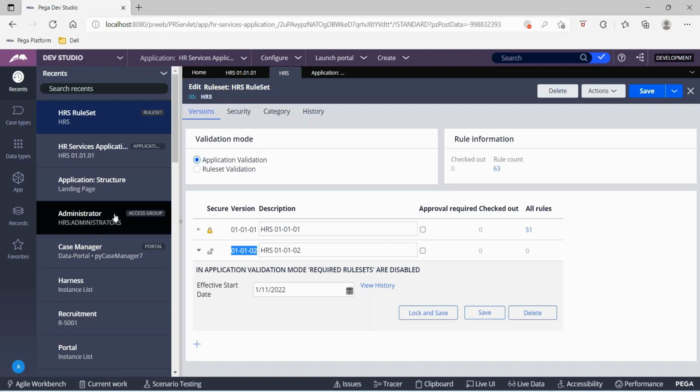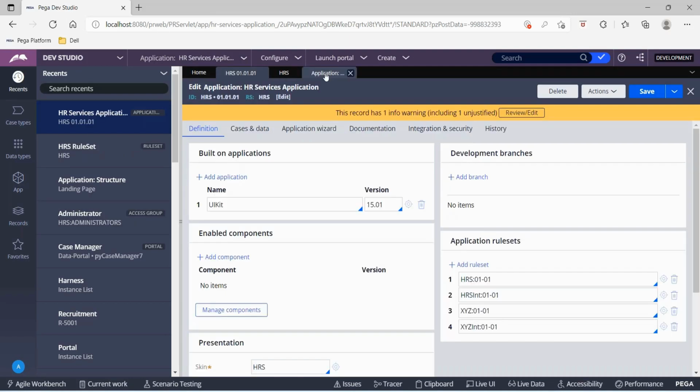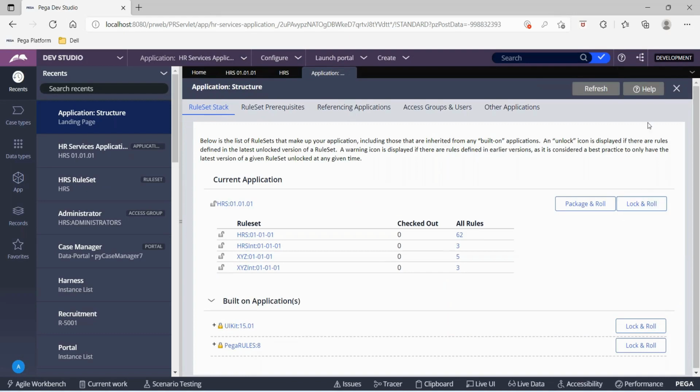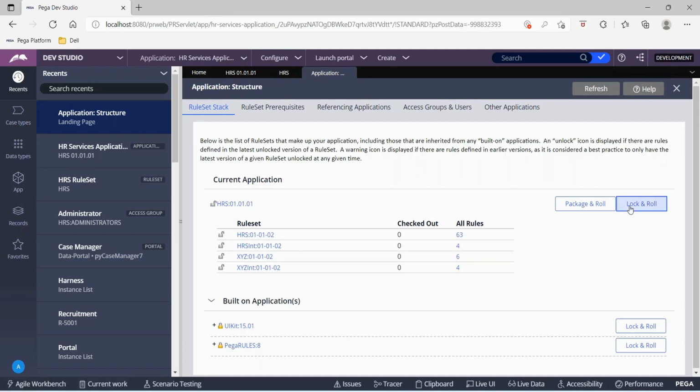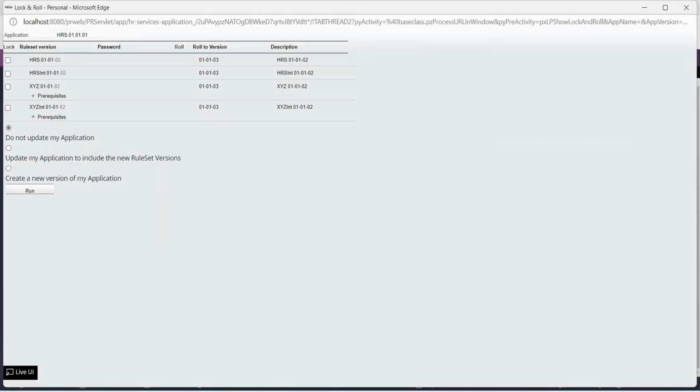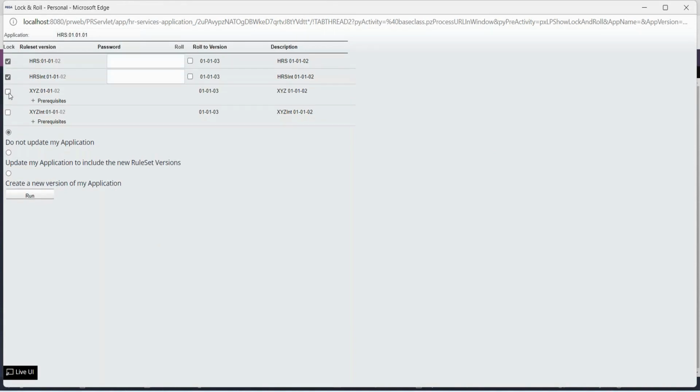Okay, so this time let's go with the second option. I'll refresh this wizard. This time I should see rule sets as HRS O1, O1, O2. Yes, I see them. Let me log them again. Earlier, only a new version of the rule set was created, but nothing was changed on the application level. This time we'll see what happens. Again, I'm going to lock.